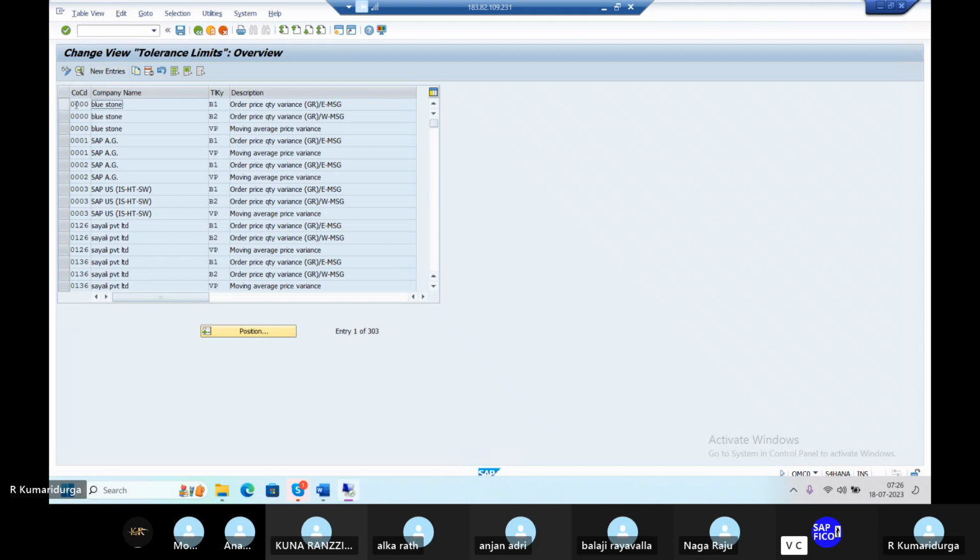Can you select the order price quantity variance B1 for the company code 0001 and B2, order price quantity variance for the GR, work in progress, manufacturing and all, and then VP, that is the moving average price. Select the moving average price. Select the B1 and B2.